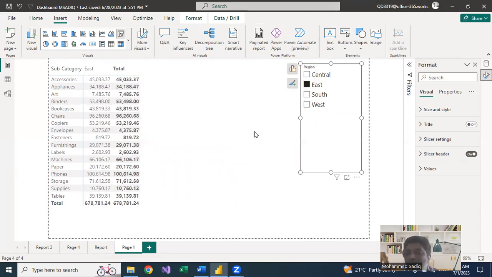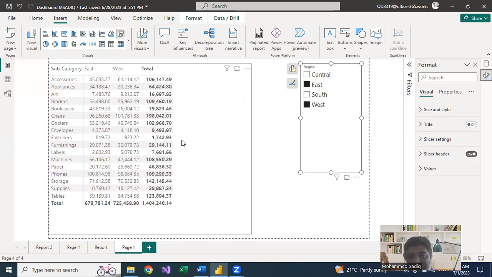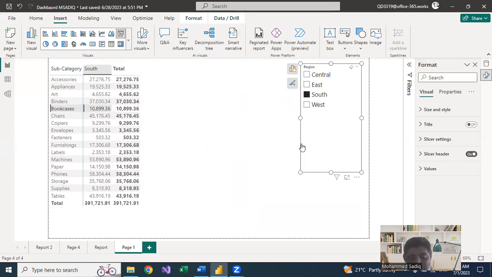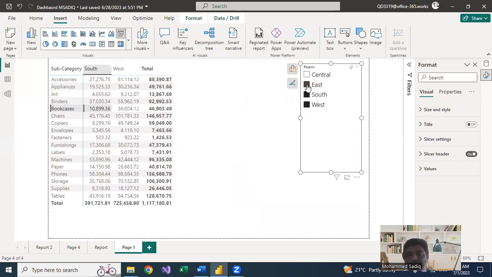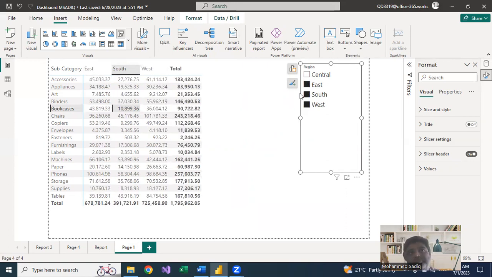Now, if I want to have a multi-selection, what is it that we do? We have to hold on the control key and do a multi-selection. East and West region. If I don't use the control key, you can see only one item, but if you want multiple items, you hold on the control key and do a selection. So it shows all the selected items.